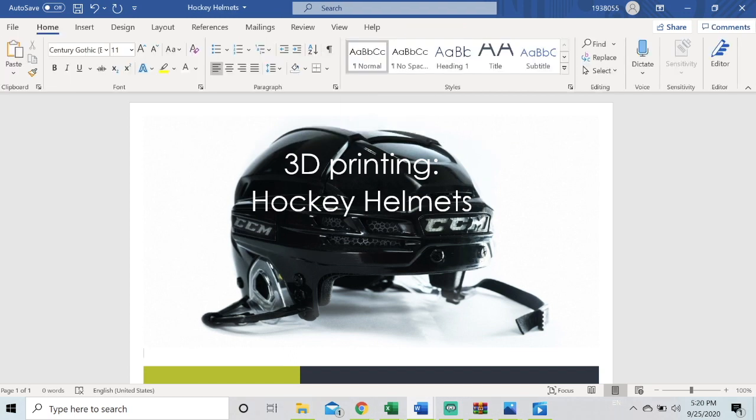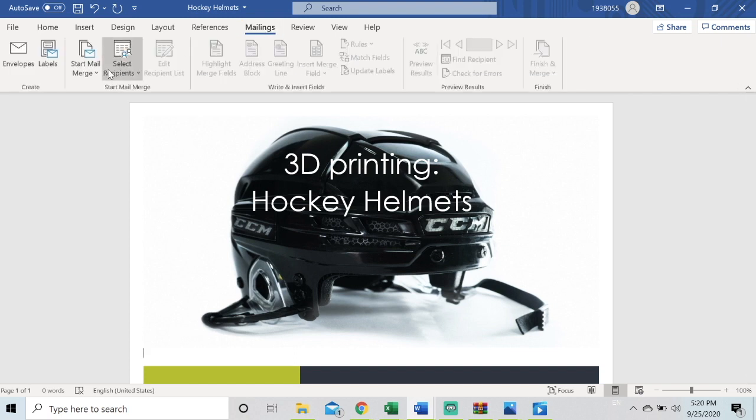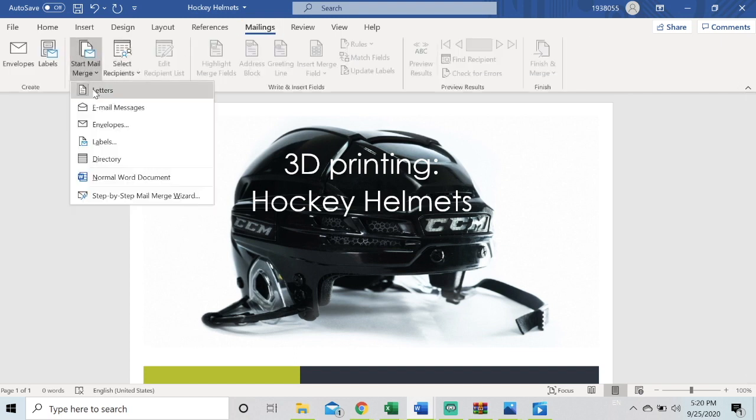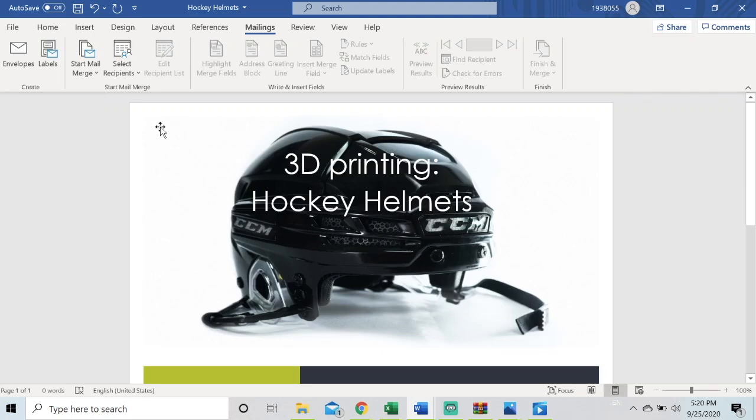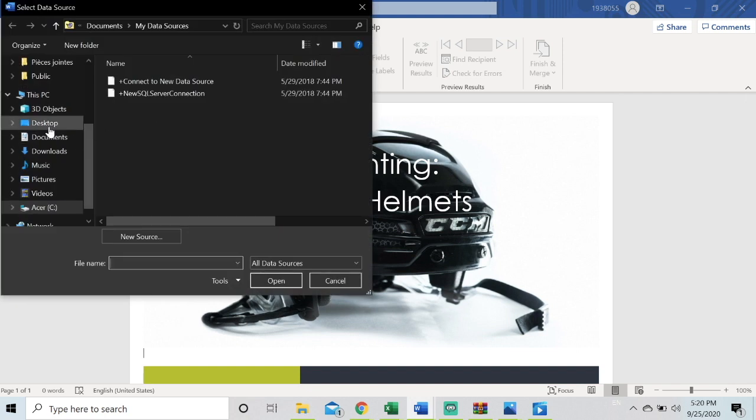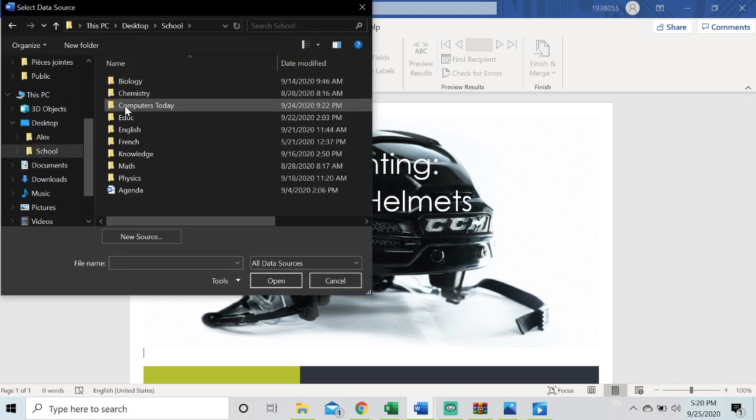So here is the document which talks about a new type of 3D printed hockey helmets that I want to send to potential partners. So I'm gonna go on Mailing, Start Mail Merge, and I want letters to be mail merged. Then I will select recipients from an existing file on my computer.